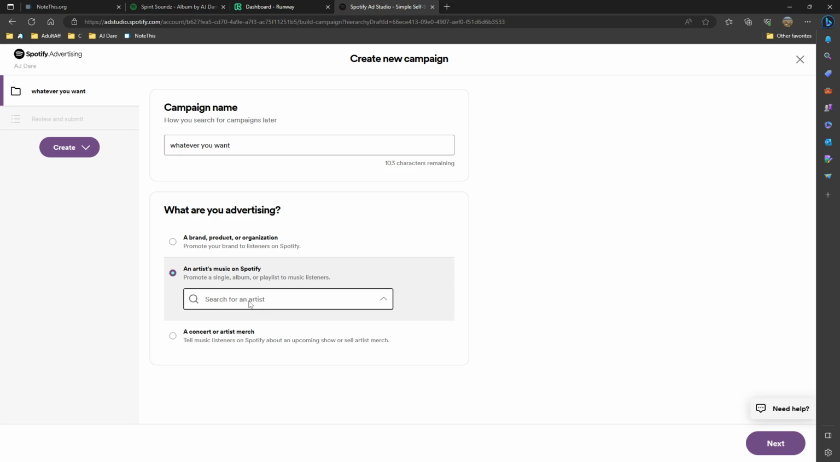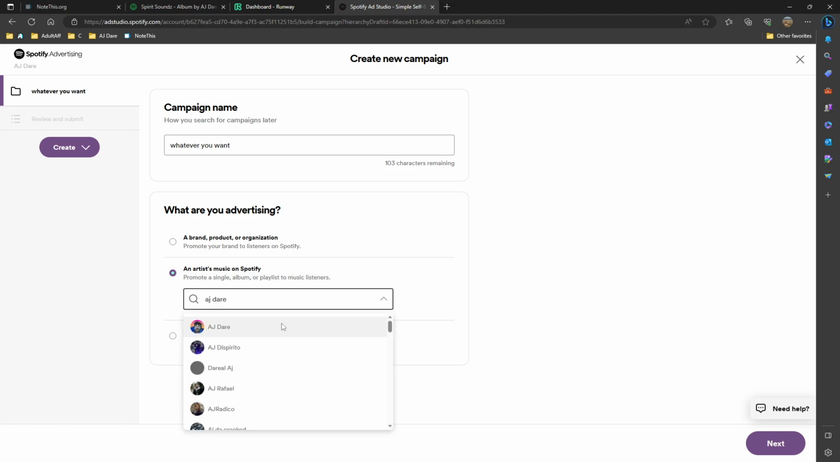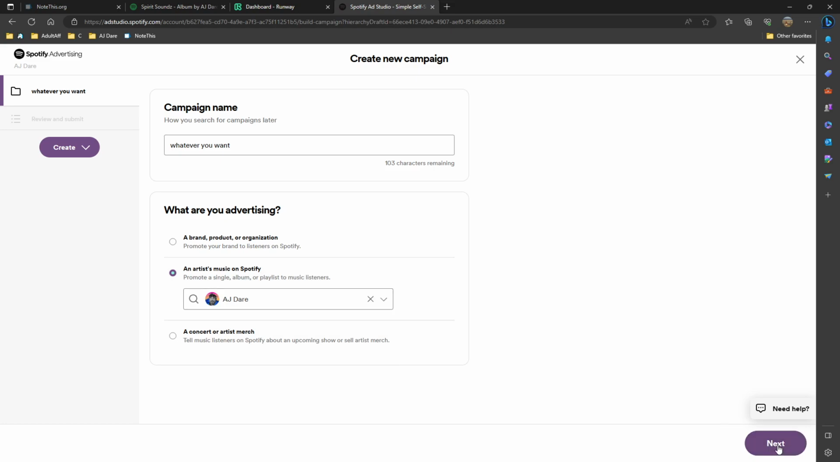Now, you will probably need to be an artist on Spotify. In order to do that, you'll want to use a service like TuneCore, for example, to submit your music to Spotify. Once you've done all that, you can use TuneCore to claim your Spotify account. But I'm assuming that you already have music on Spotify. If you don't, check out TuneCore for a nice, easy way to do it. I'll do a video on that in the future. That's outside the scope. Anyway, I'm going to go ahead and promote the artist AJ Dare. That's me. And just click next.